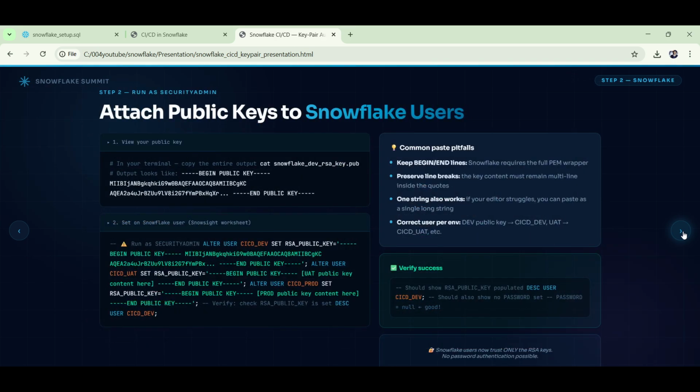Now, once you have your keys, you need to attach the public keys to Snowflake. The way you do it is, for example, first we created them, now they are in the folder. So we have a couple of options to copy those keys. The best one would be to use cat and then the file name for the pub, the one we gave there. And then once we see the key generated, copy that one.